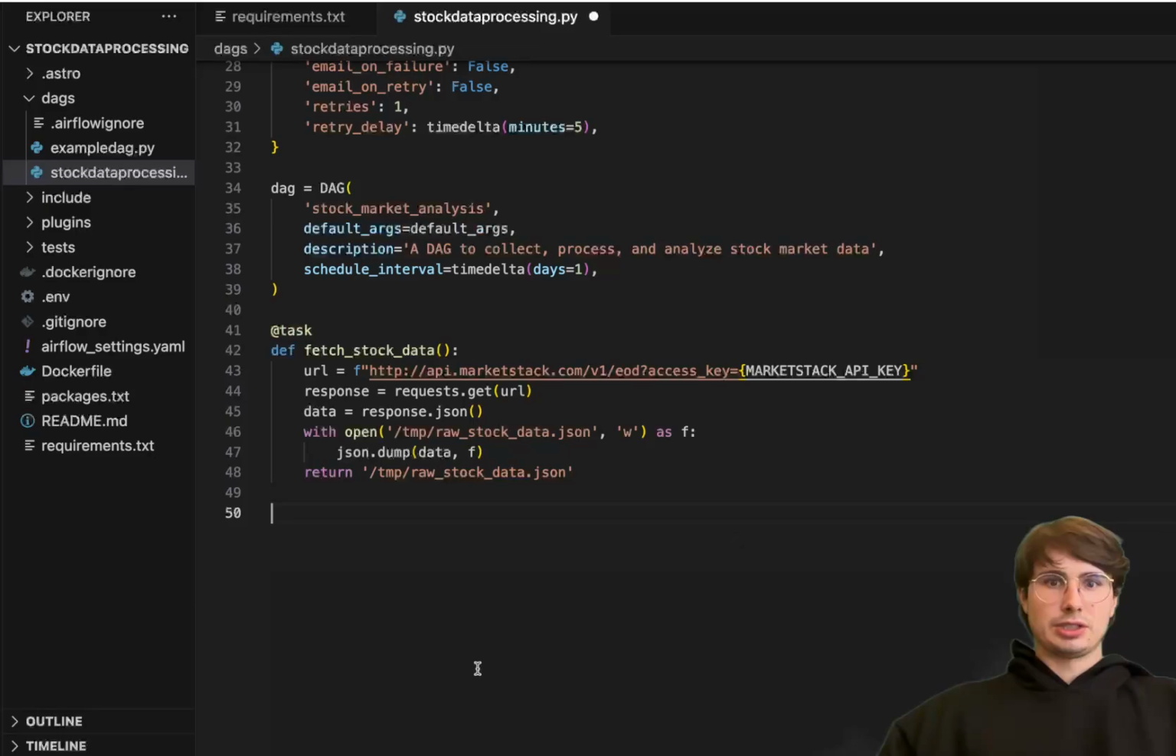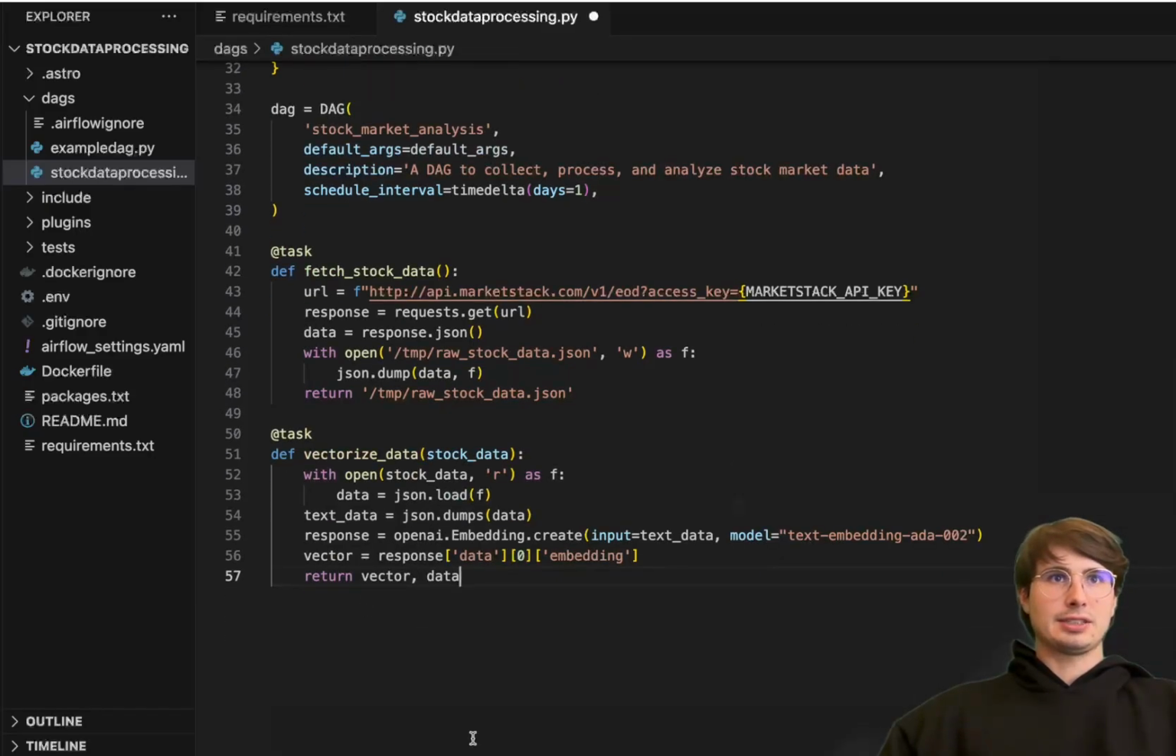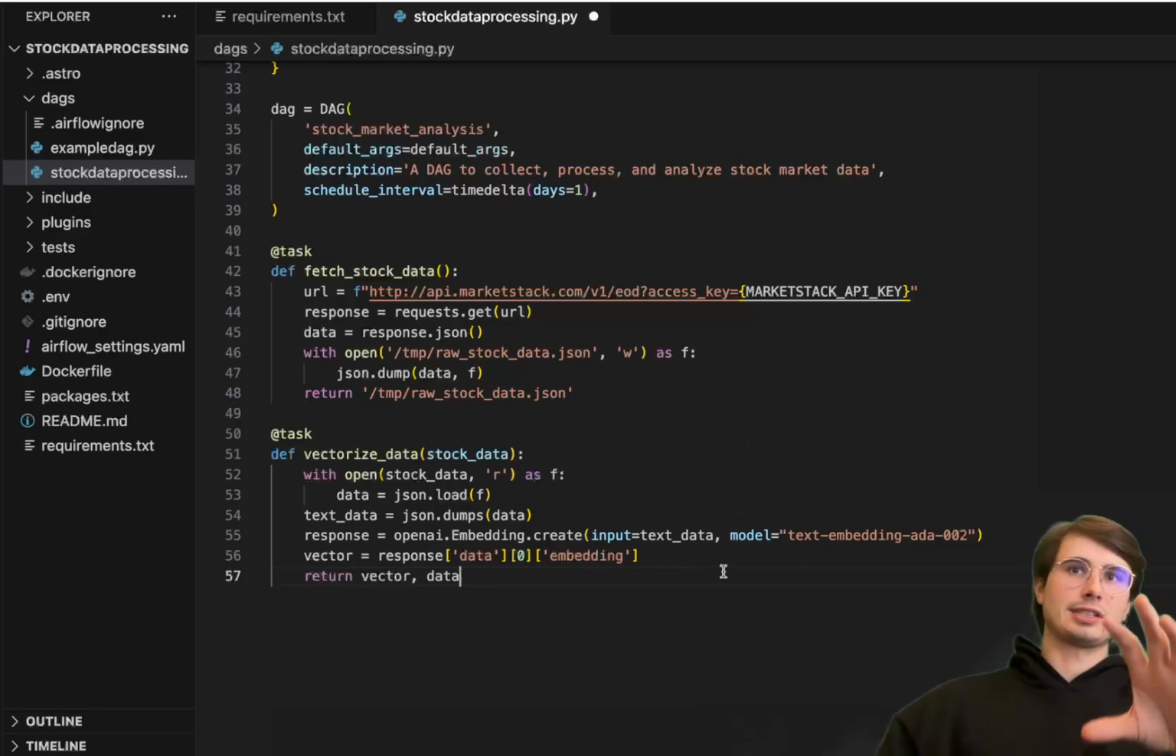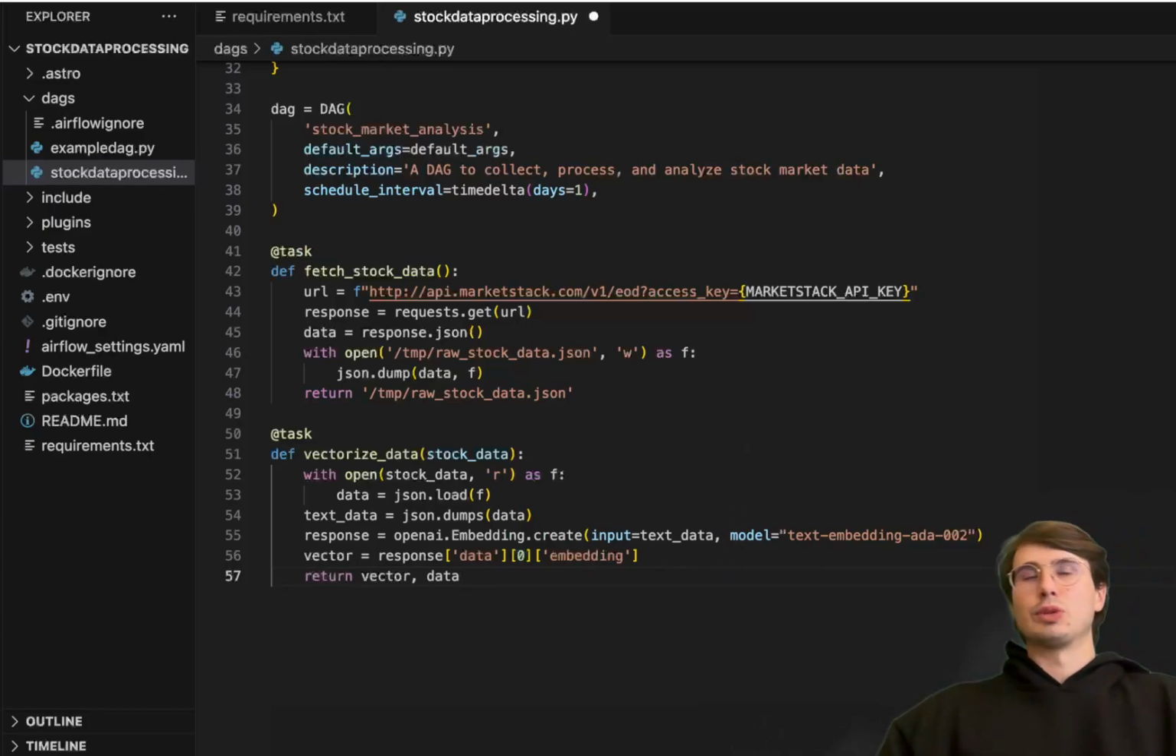We're also here going to define a vectorization task. What this task is going to do is ingest that stock data, open it, dump it, and then create embeddings out of it using this OpenAI embedding model. So this will just take that raw text and stock data and turn it into numbers, which will be much easier for the underlying machine learning model to actually consume, set our vector response, and then just return our vector and data.